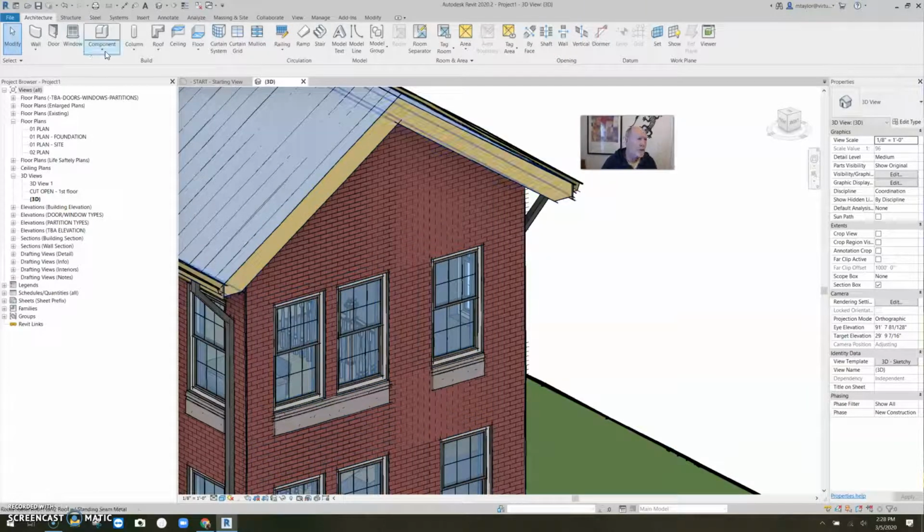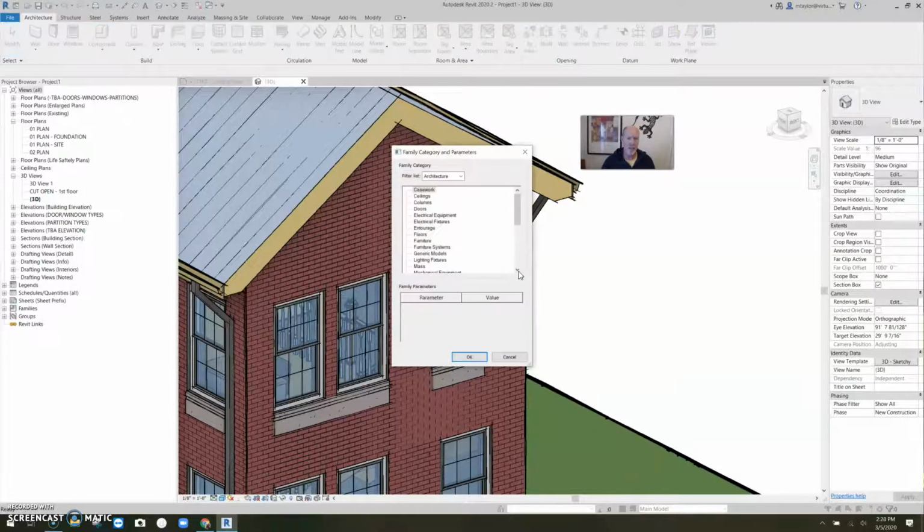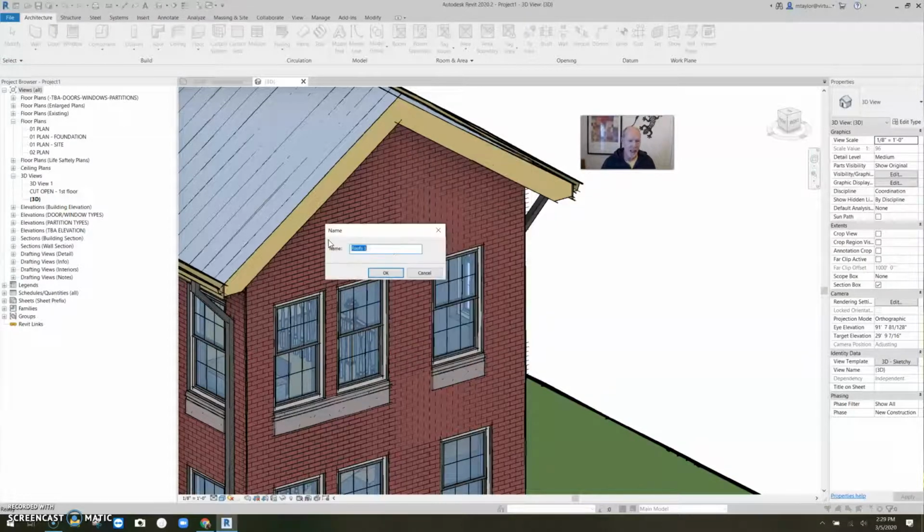You would come up here to Component, and on the drop down, click on Model in Place. Okay? And then you pick the category, and this is part of the roof, so I would just pick Roof. Okay? And I'm going to give it a name, and these are little gable triangles. Okay, let's just keep it simple.